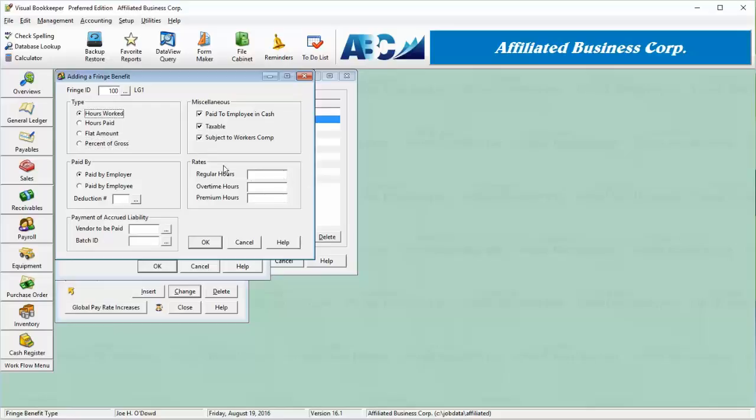Lastly, we'll need to pay the amounts we accrue as fringe benefits to the union. If we want the program to create an accounts payable invoice for payment of these accrued amounts to the union, we select our union from the vendor file and indicate which AP invoice batch the invoice should be placed into.